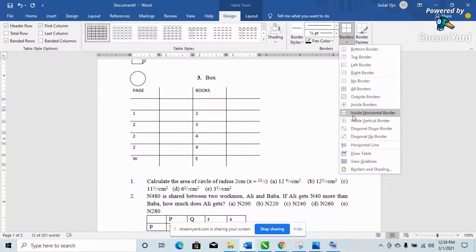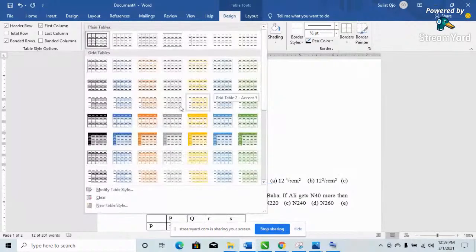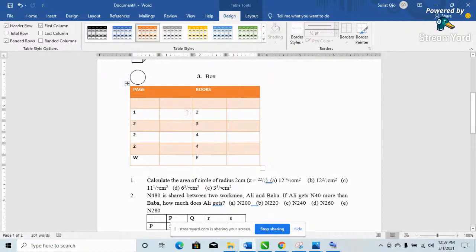Also, the difference between this and the table style is that this will not give it color. Remember, in the table style we have many various colors and styles of how you want it to be. Sometimes you would have seen a table that has shades of light colors, different colors. This is how they achieve the table. So that is that about table. So let's go back to insert.